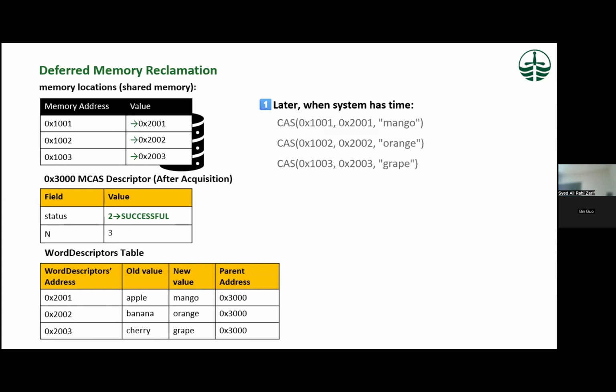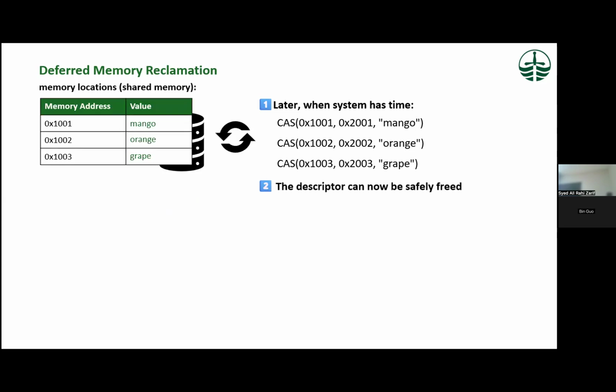At this point, when my CPU has some free time or another MCAS process is called, then we can reclaim the memory. We can reclaim the memory location 2001, this pointer, and update it with mango. We can update 2002 with orange, and the third one with red. So here we are running another 3 CAS operations to reclaim the memory. These are separate things that we can do when we have some lazy time in our CPU. Here is the table that is updated with the new values, and when it's done, we can safely reclaim the memory for the descriptor tables.